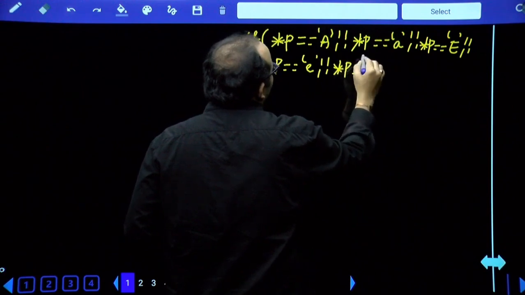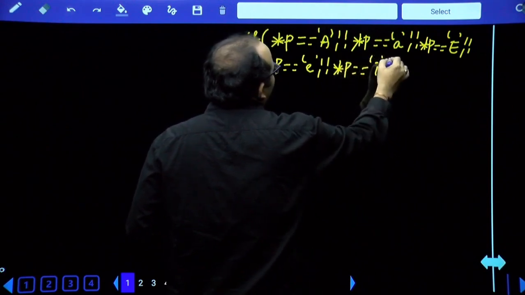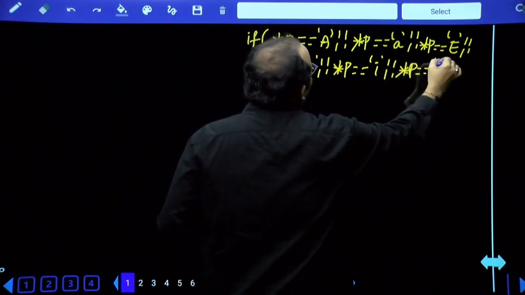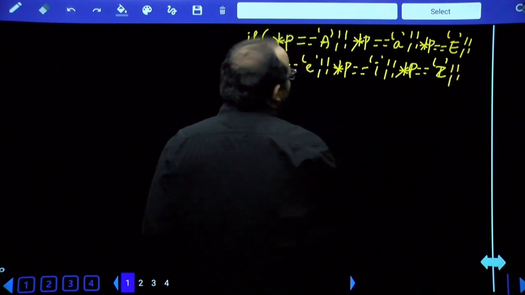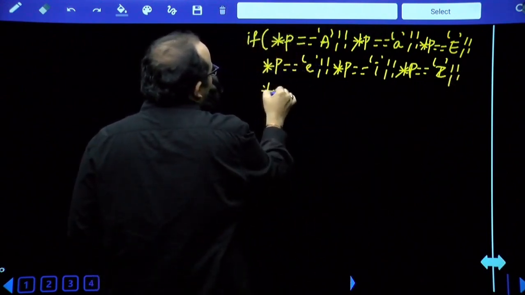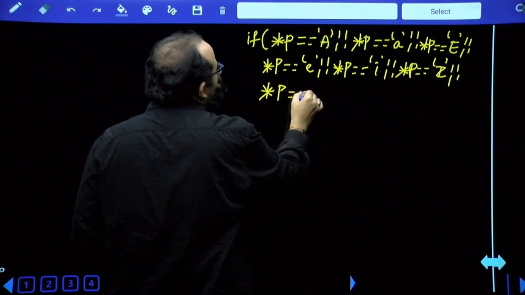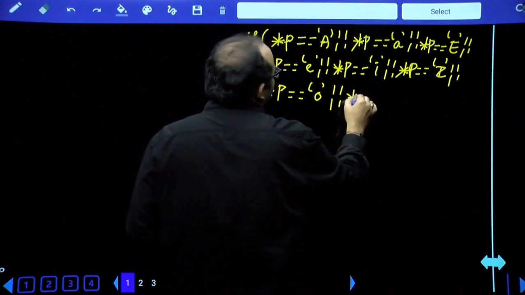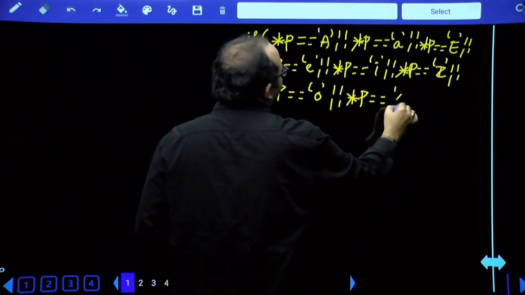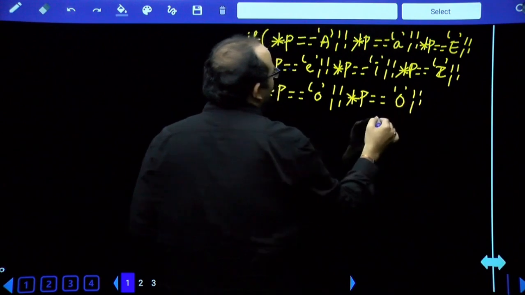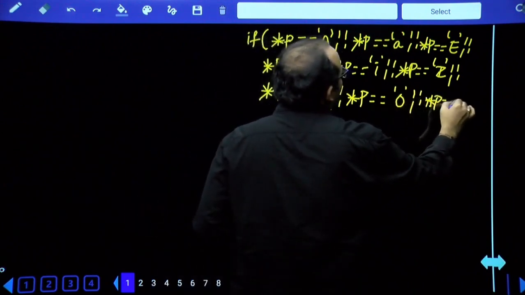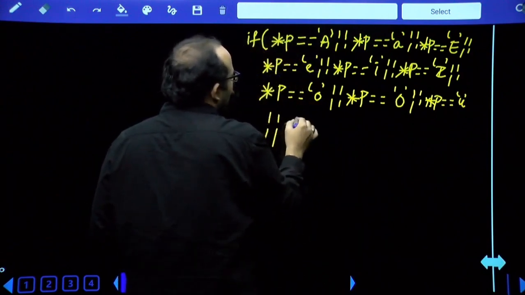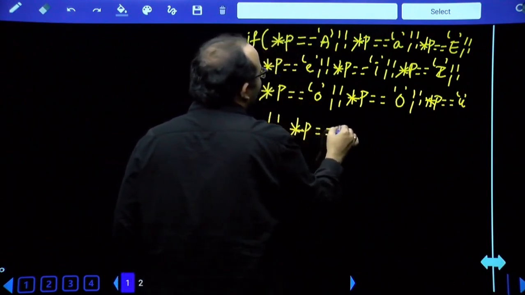Star P double equal to small i, star P double equal to capital I, logical or. Okay, now star P double equal to small o, logical or. Star P double equal to capital O, logical or. Star P double equal to small u, logical or. Star P double equal to capital U.